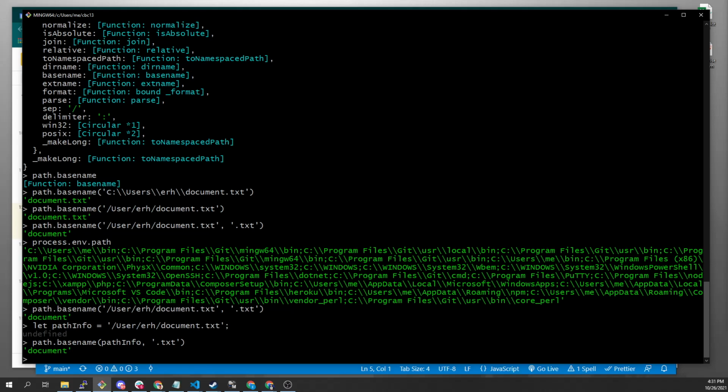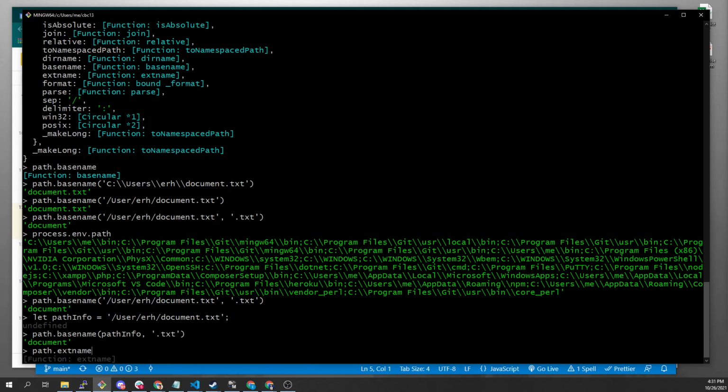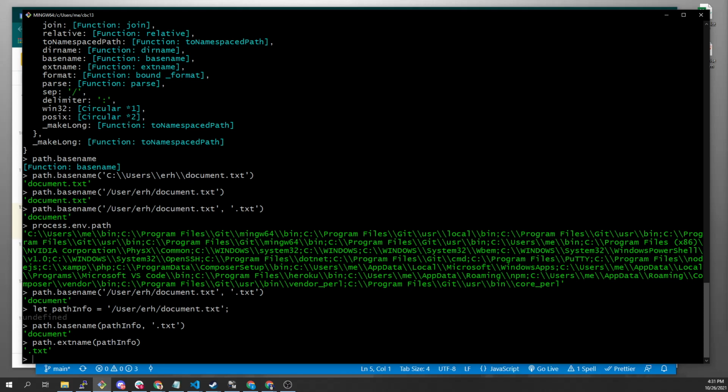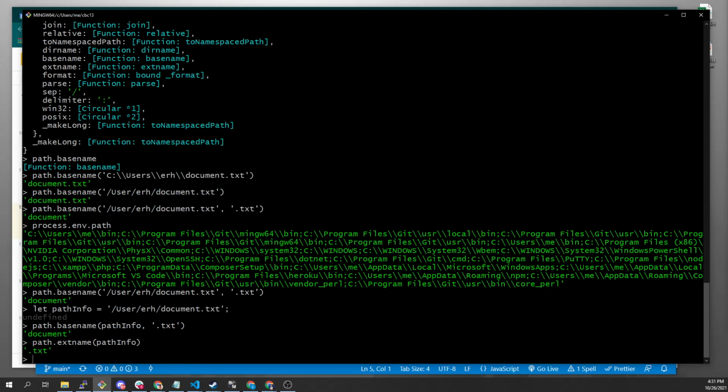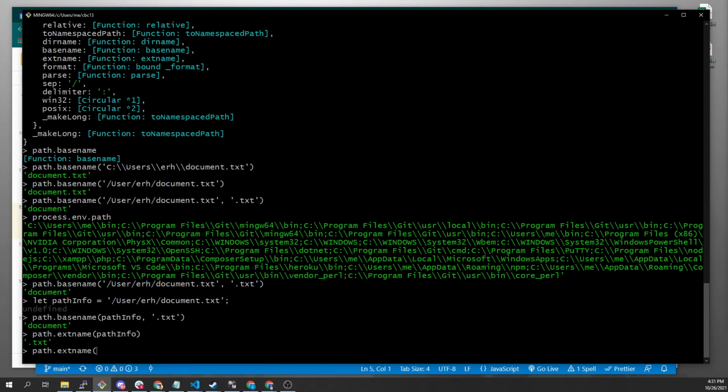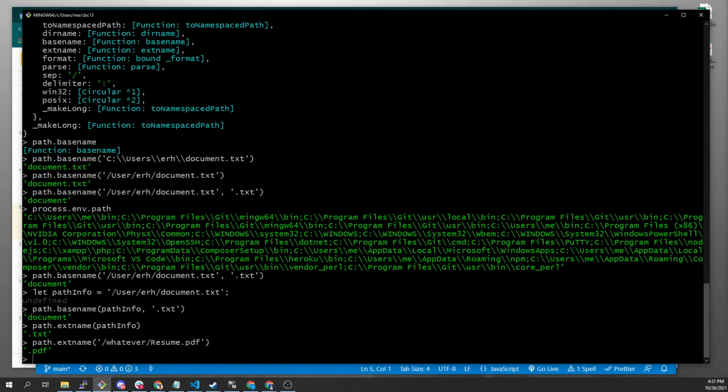Okay. There's also a path.extname, and this is also a function. If we put pathInfo in here, it tells us that the extension name is .txt. This is extremely useful if you're building some kind of script that needs to be able to handle PDFs and Word documents and text files and stuff. We'd be able to come in here and say path.extname, whatever, resume.pdf. It's going to tell us, hey, that's a PDF file.